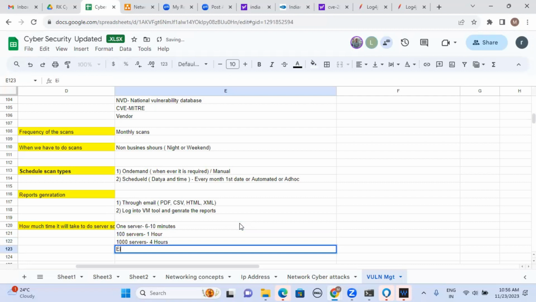The entire data center means all the servers, firewalls, proxies, printers, laptops, MacBooks, workstations. If you want to scan the entire network discovery, it will take 24 hours or even 48 hours.